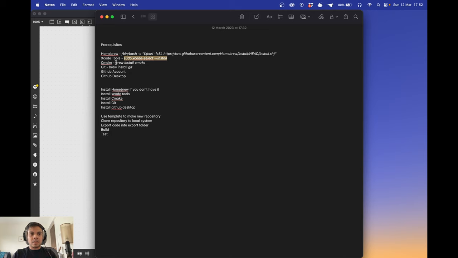And the next thing you need is CMake. This helps to build the code that you're exporting from RNBO and Max. You install this by using Homebrew. The next thing is you need Git, a GitHub account, and GitHub Desktop.